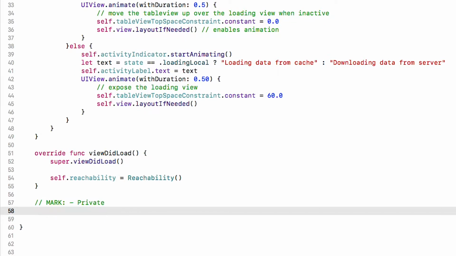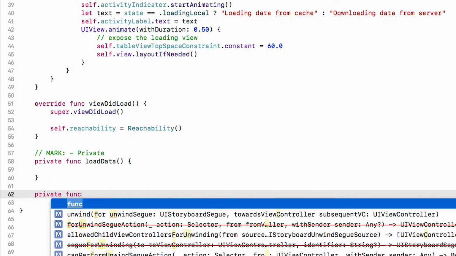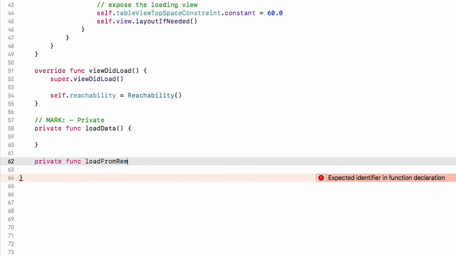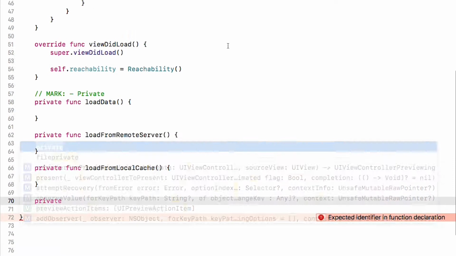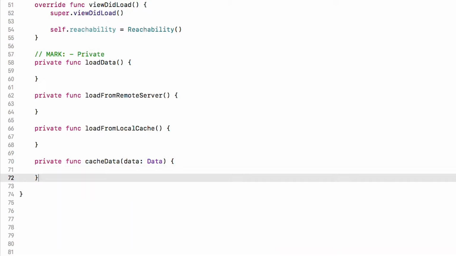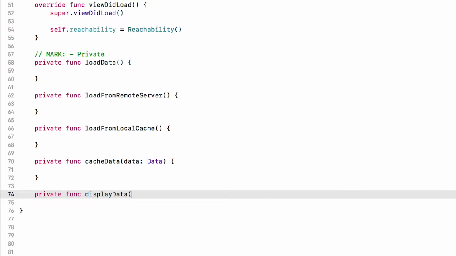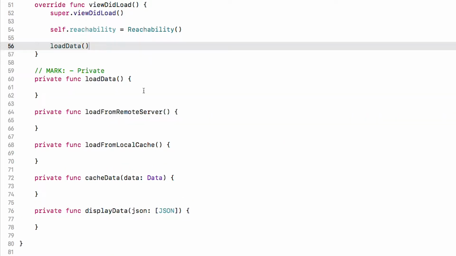Next, we need to create 5 new functions that we will fill in throughout the course of this episode. First, loadData, then loadFromRemoteServer, loadFromLocalCache, cacheData with an argument for data, and displayData with an argument for a JSON array. Let's go ahead and call loadData from viewDidLoad.